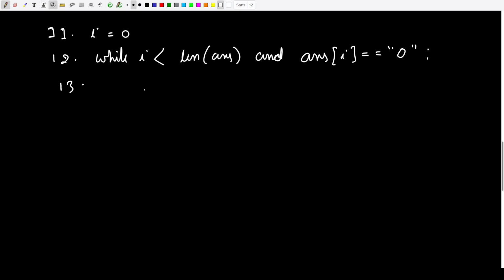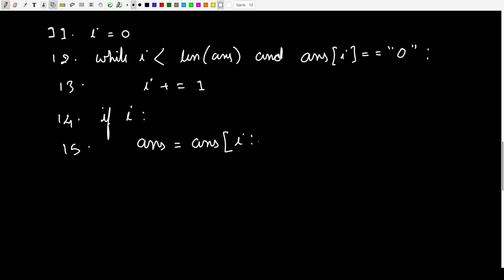If this is the case, we are simply going to increase our ith pointer, and after doing so we are going to check if i is greater than 0, which simply means that there exist zeros in the MSB, and in such cases let us trim down such zeros. To trim it down, we take from i to all the elements towards the last, and then we return answer. So that's the pseudocode, folks.